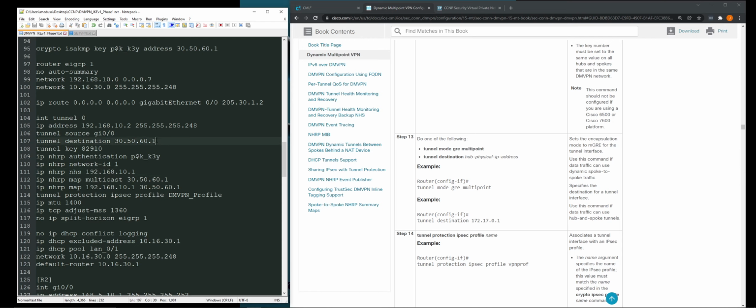Oh, and then I skipped over this one, tunnel destination. When you get into phase 2, in later examples where R1 and R2 will be able to make a dynamic tunnel between them directly, and not go through the hub, it would be set to GRE multipoint. But in this case, we're really just doing strictly hub and spoke, so tunnel destination, and then the hub's public IP address again. So similar to the multicast command, we're saying an explicit tunnel destination here.